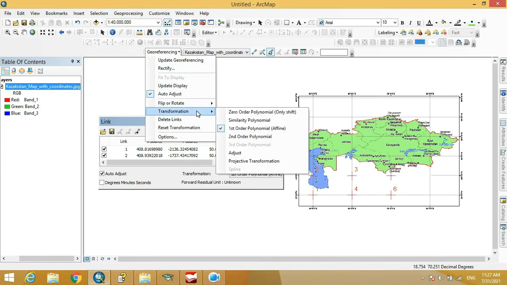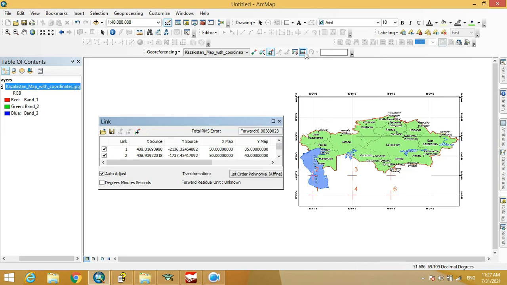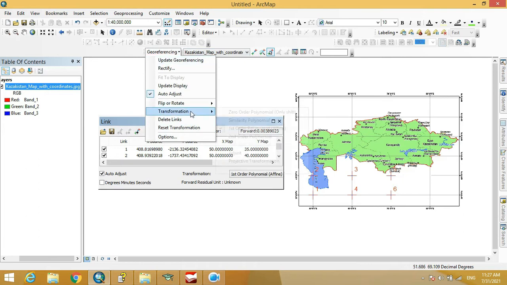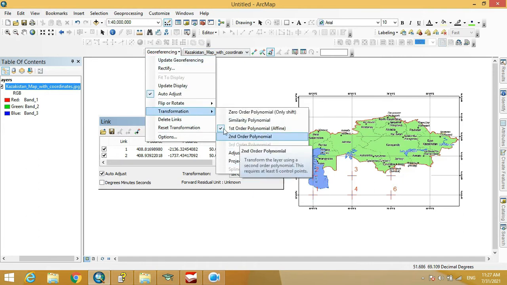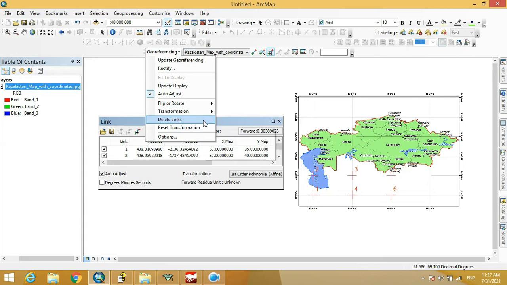It will be active if we click here view link table, and these two cells will be active. Or delete links, and reset transformation to its original position. If we select it, the transformation will be in its original position.